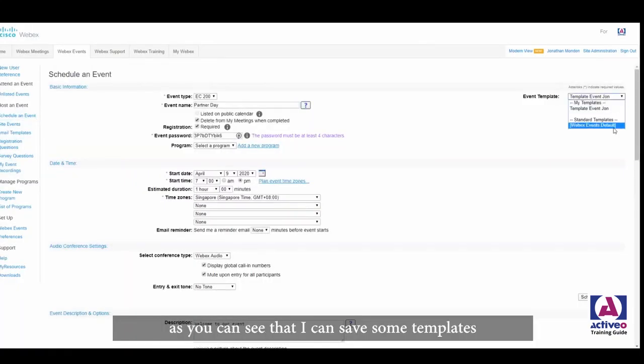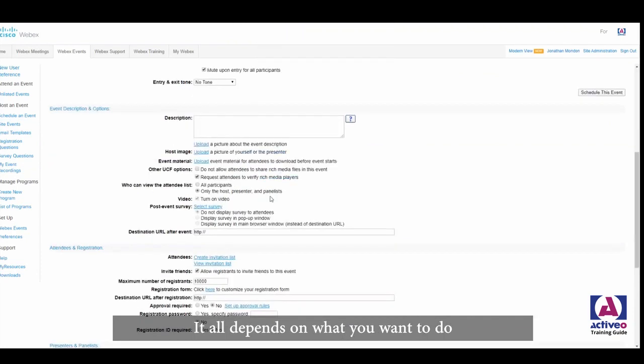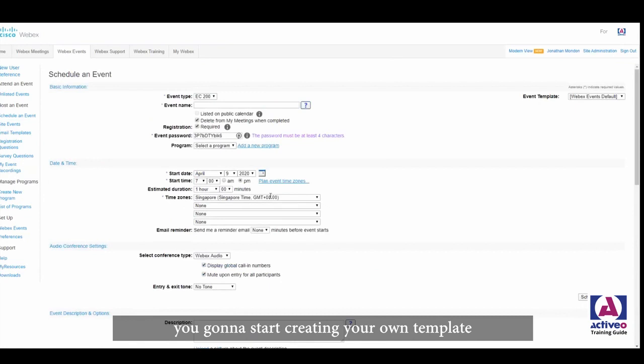As you can see, I can save some templates, or I can start with the Webex event default templates. So it all depends on what you want to do. But usually when you are organizing one event every month, you're going to start creating your own templates, and most of the things will not change actually. You're going to reuse the same kind of welcome message, the same kind of question or registration process. So you are able to save it as a template to go a lot faster when you create your event.